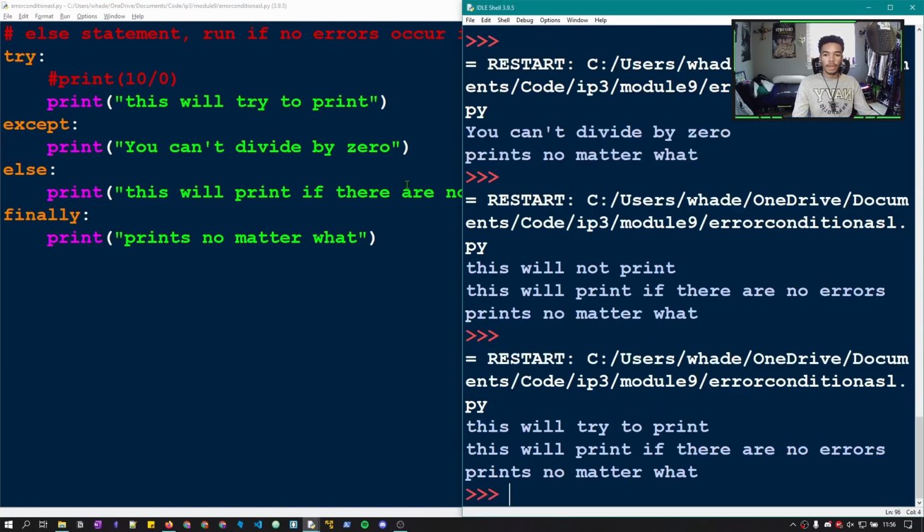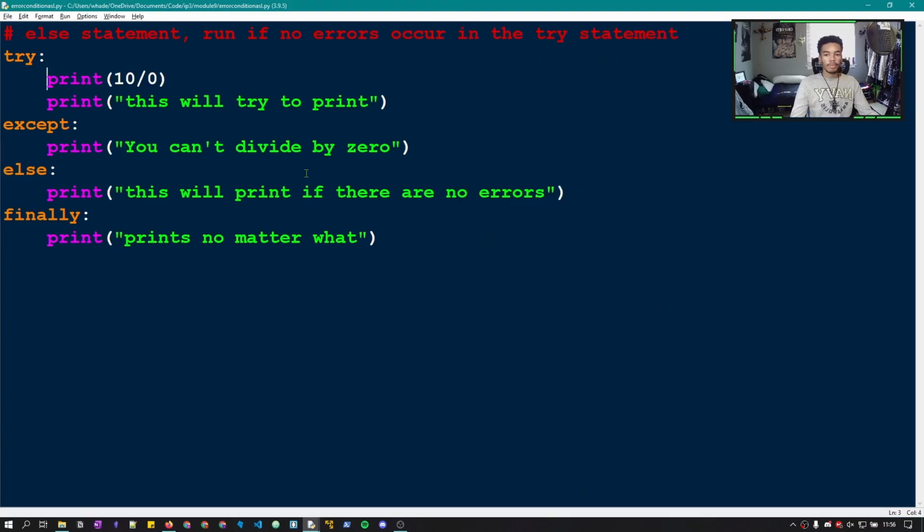So this will try to print, and it did print successfully because there were no errors. Then we'll have this will print if there are no errors, and we will have this print no matter what. This will print if there are no errors because there weren't any errors, so the else statement would run the print statement, and the finally printed no matter what. So it's pretty useful when you're making large-scale projects.